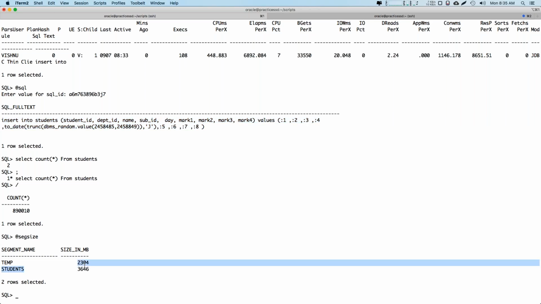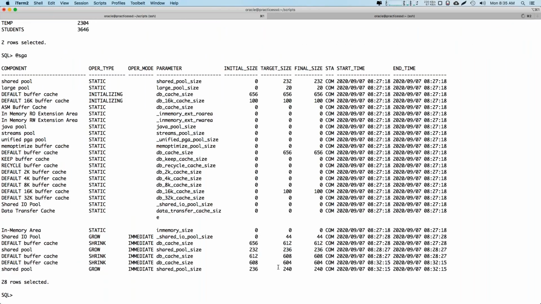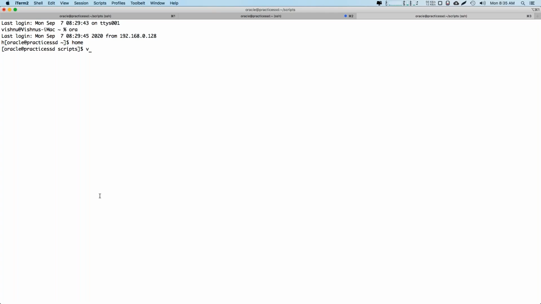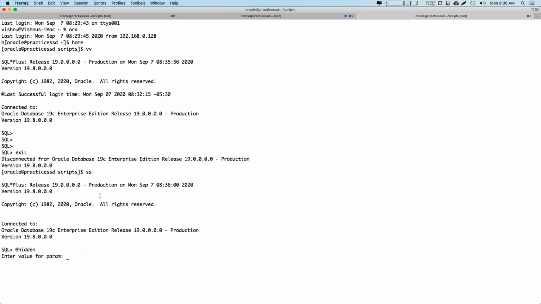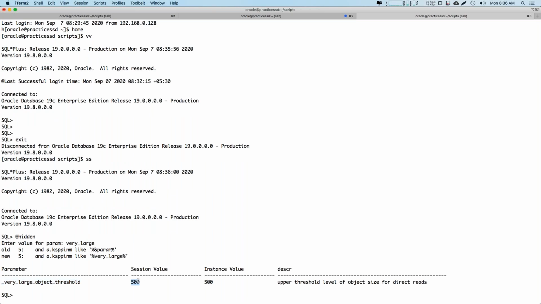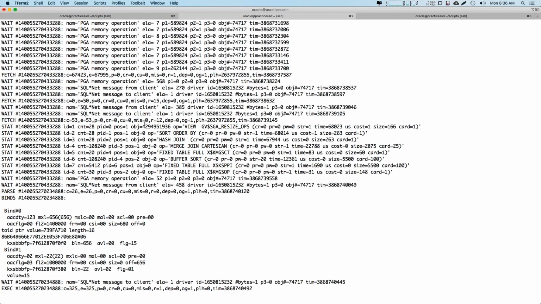Now I have the students table here, which is of the size 3.5 gigs or something like that, and my buffer cache size is 604 MB. Obviously, this is greater than the VLOT threshold. The very large object threshold, this is not hidden, by default the value is set to 500. It means 5 times the size of my buffer cache. Now I'm going to execute the same query here.